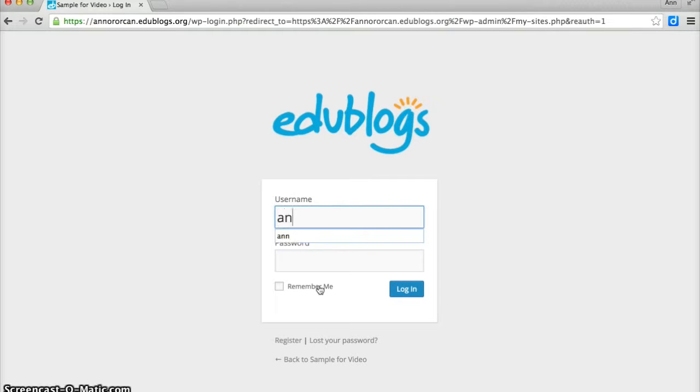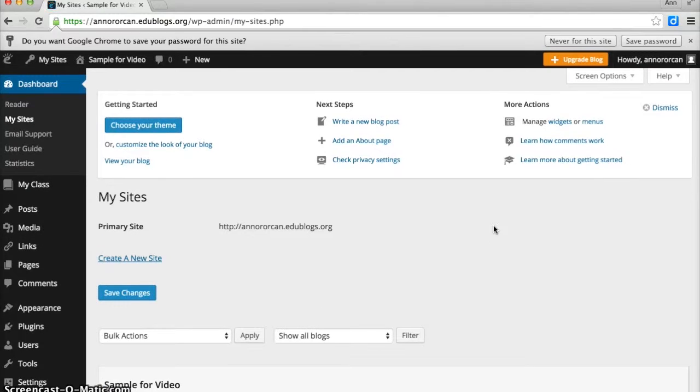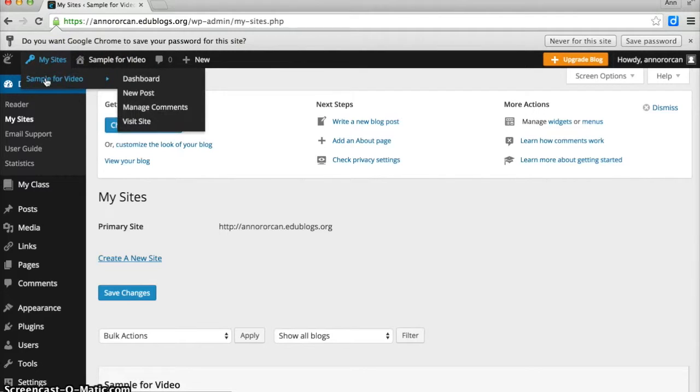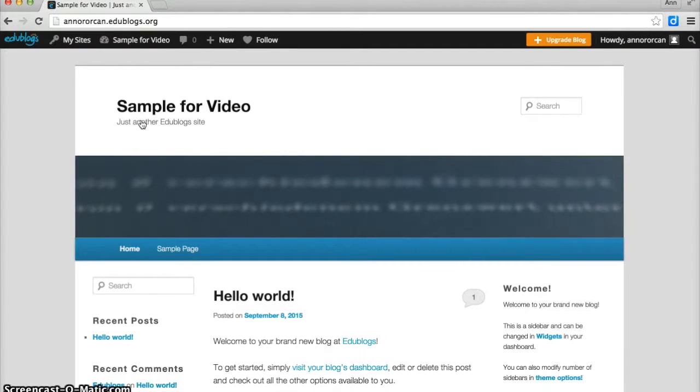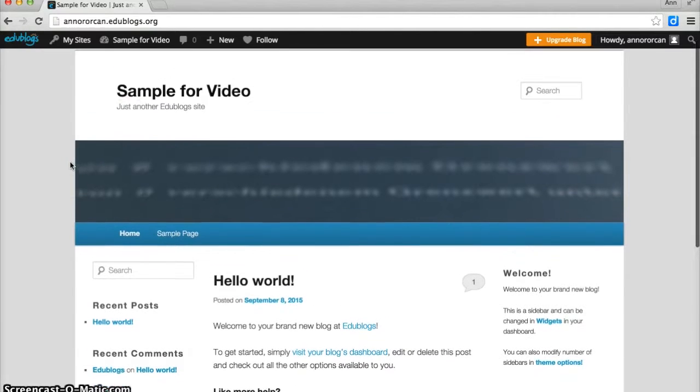So now I'm going to sign in with my username and password. And I'm taken to the WordPress site. Now, if you've never seen WordPress before, this is a whole lot of new information, but we'll give you a quick little tour. If I come here to my sites, it's going to have the name of the blog, Sample for Video, and I'm going to go visit that site.